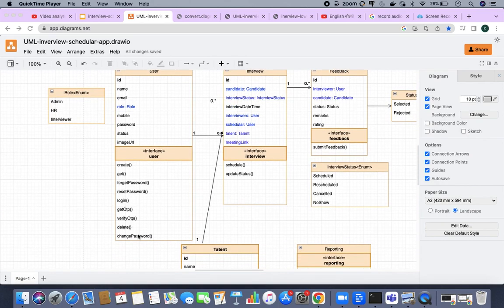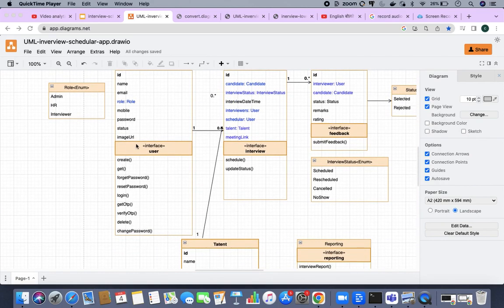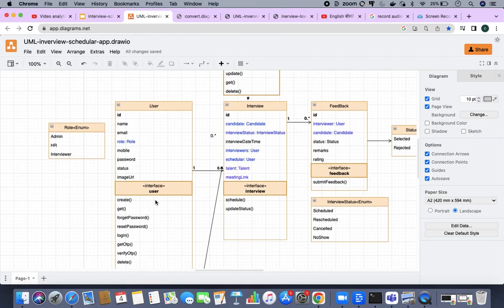These are basically the functions which can be in the user interface. The user will register, or the admin will create the user. I have written create or get; we have to define the functions. Then the user can perform forget password, reset password, login, get OTP, verify OTP, and delete. Delete will be done by the admin, and change password the user can perform. So these are the functionalities of the user.